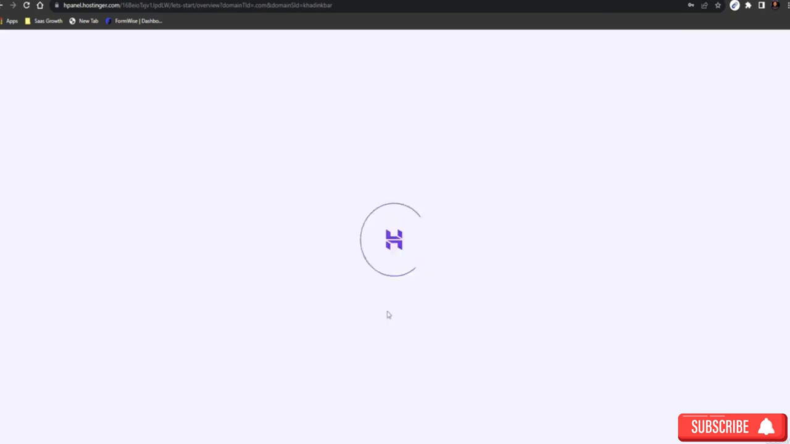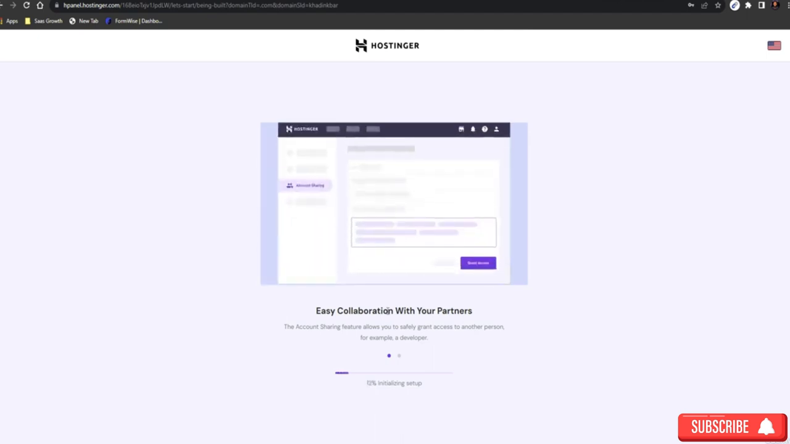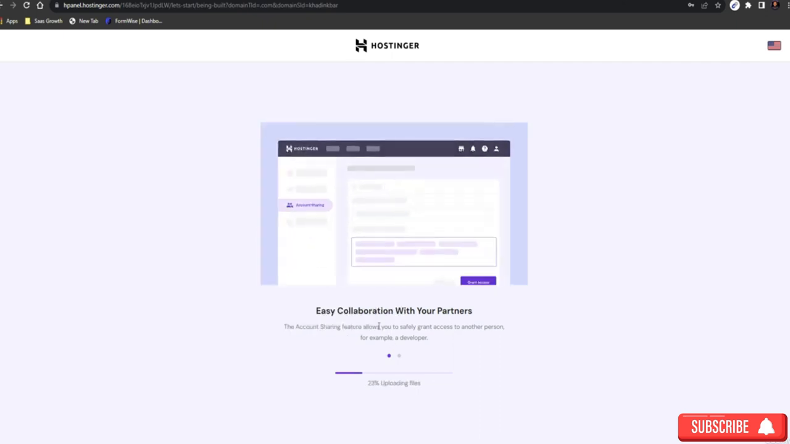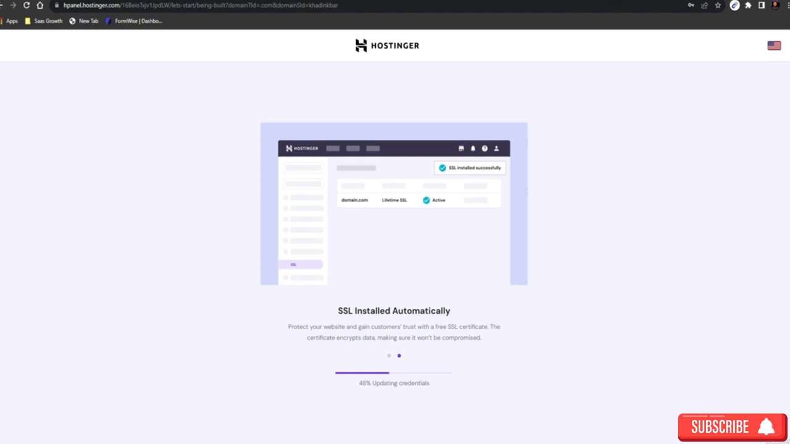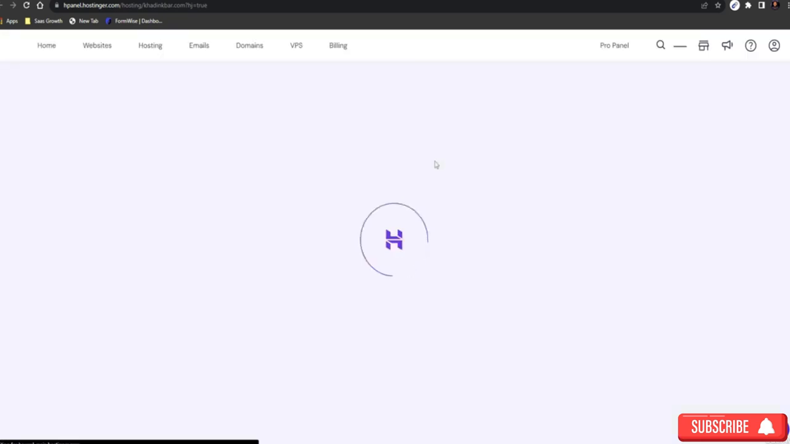And that's all with Hostinger, and your domain name is set up. It's just like setting up the things, uploading the files, and this is a regular thing, and it takes some time to do all those setups. And here you go, the website is ready, and now it has given me two options: edit your website and control panel.